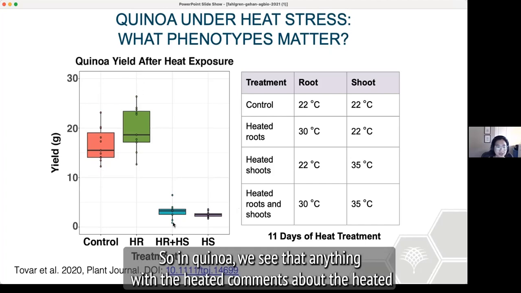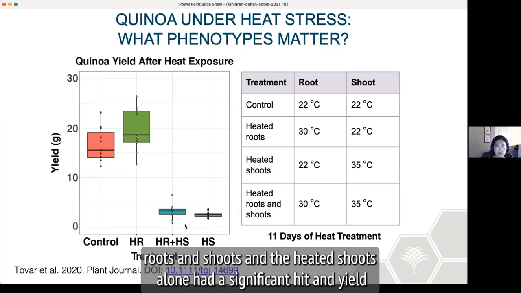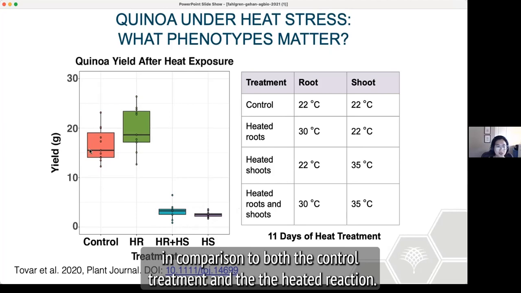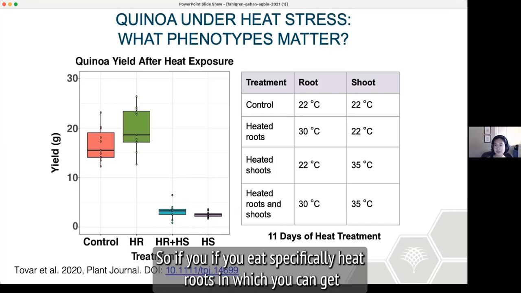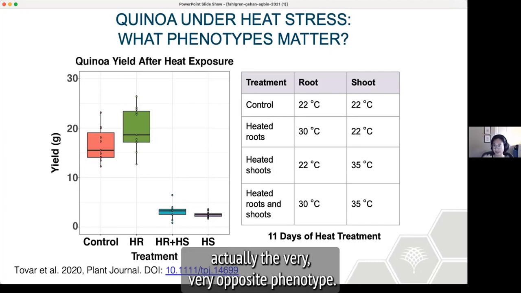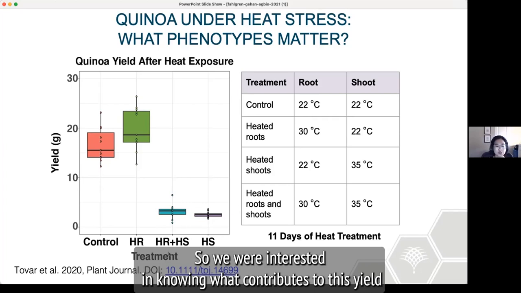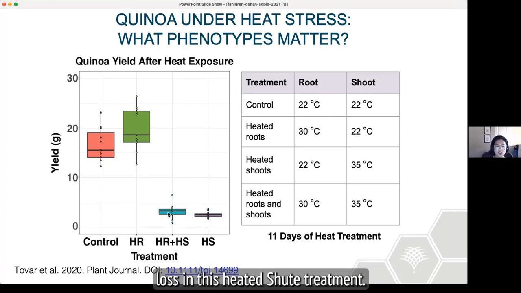So in quinoa, we see that anything with a heated shoot treatment, so both the heated roots and shoots and the heated shoots alone, had a significant hit in yield in comparison to both the controlled treatment and the heated root treatment. This is not necessarily what we knew would happen or expected. If you specifically heat roots in wheat, you can actually get a very opposite phenotype. So we were interested in knowing what contributes to this yield loss in this heated shoot treatment.